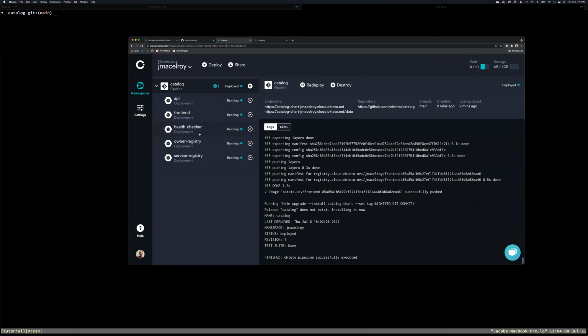So we're going to be working on just this health checker deployment. That's where all the changes are going to be focused. We want to reuse the API front end, owner registry and service registry, so they don't have to duplicate all these containers and do all of the reconfiguration, which is just slow and cumbersome. And we want to do it with as little configuration as possible.